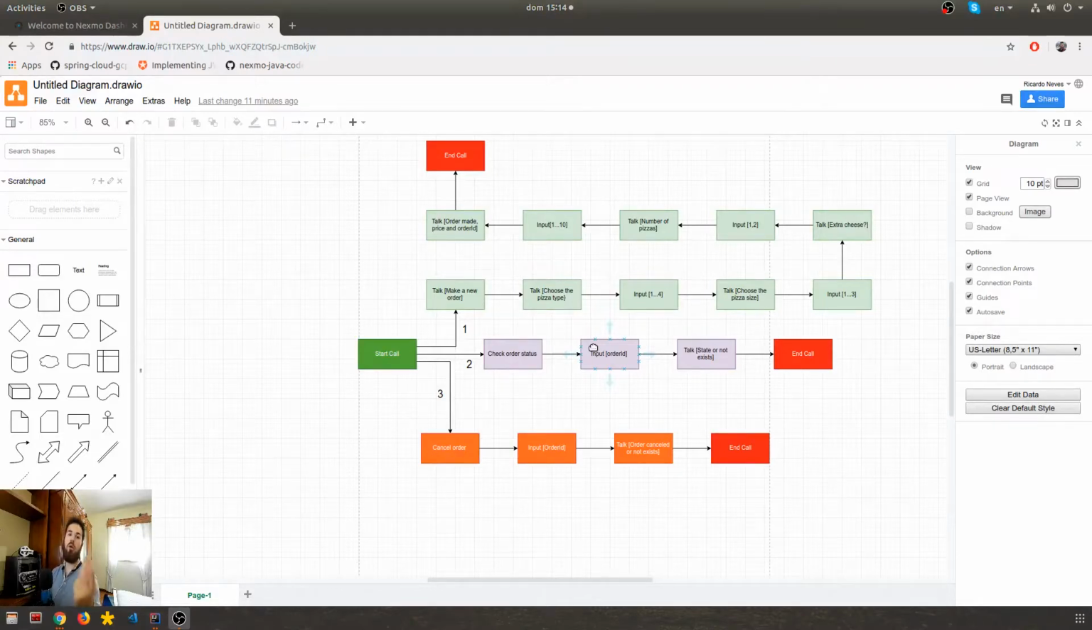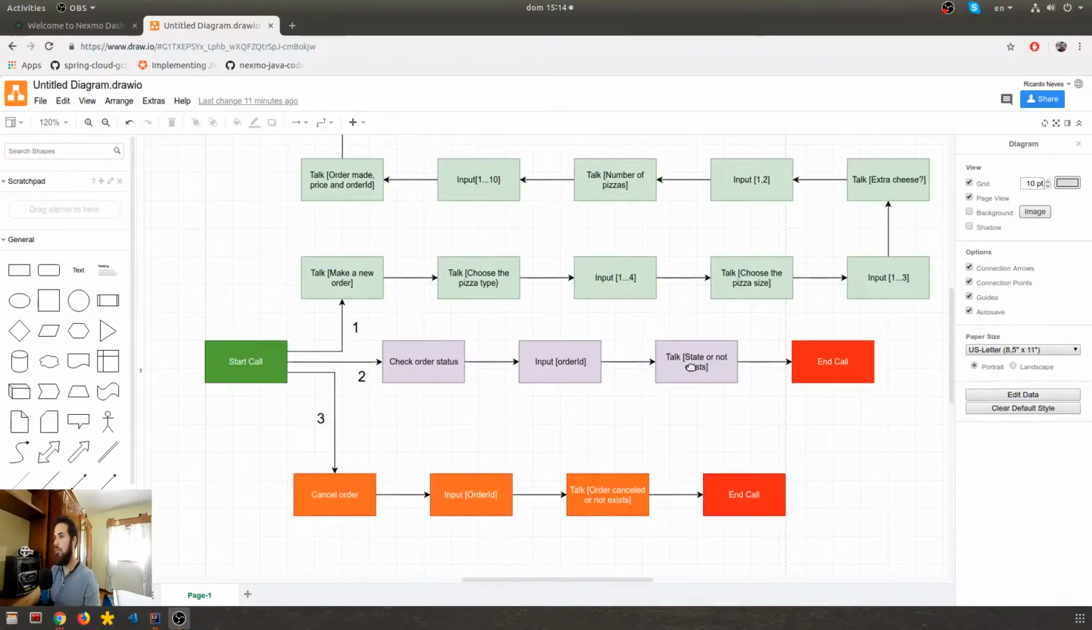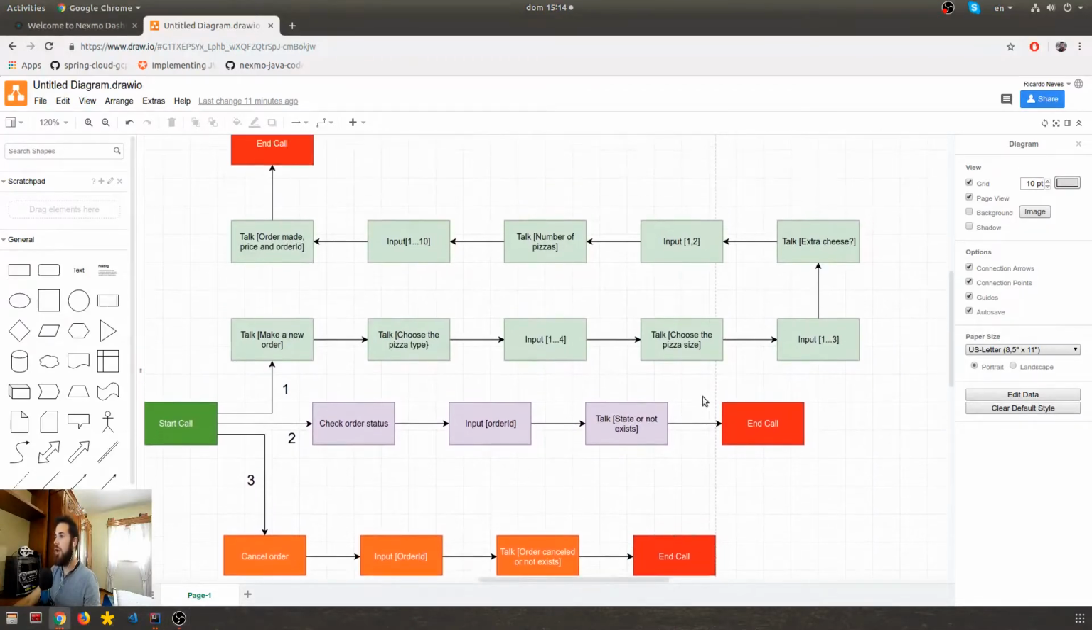So you'll press 1, 2, 3, or 4, and then it will ask you for the pizza size that you want. So another talk action. Let me put this bigger. Another talk action. Choose the pizza size, please, and you will say small, medium, or large, and you will type accordingly 1, 2, or 3. Then it will have another talk action, and it will say, oh, do you want extra cheese? Press 1 for yes, press 2 for no, and you will say whatever you want.